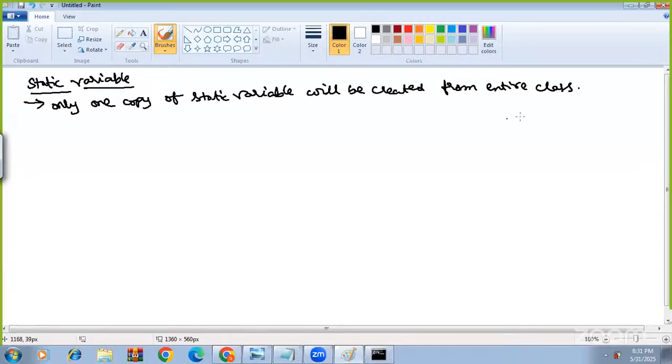That means in the previous example, what I have shown you, I created an object X and an object Y. Their instance variable is a. So a equal to 10, a separate copy is created for X, and a equal to 10, a separate copy is created for Y. But now I am talking about a static variable. If you create any static variable, only one copy of the static variable will be created for the entire class. What is the meaning of the entire class? It means for all the objects of that class, there will be only one copy.